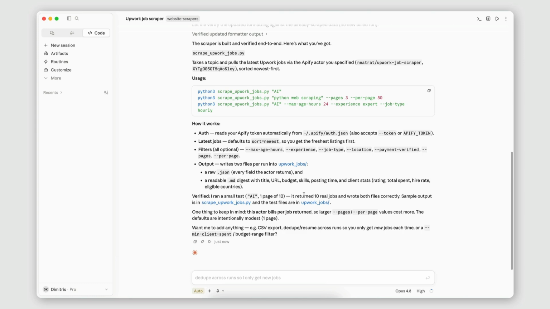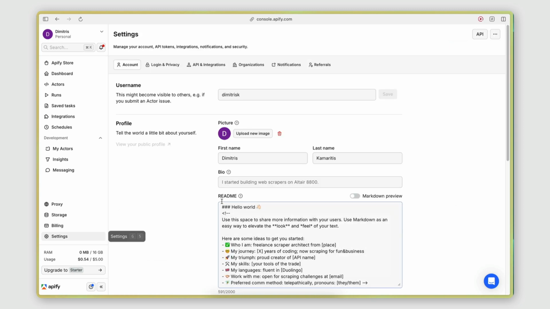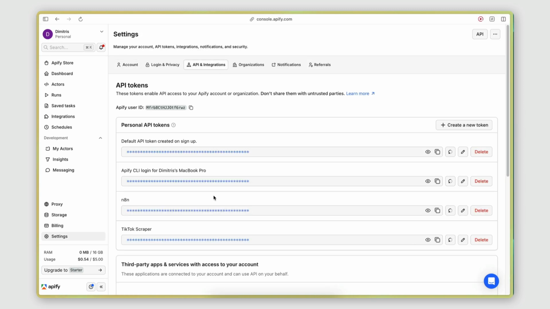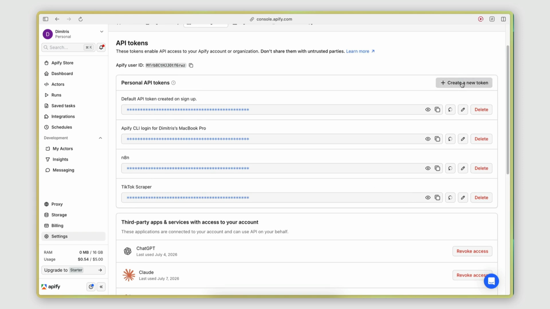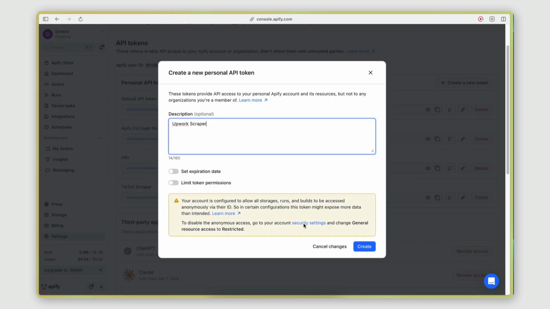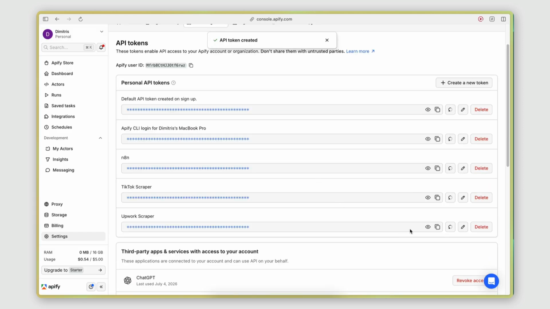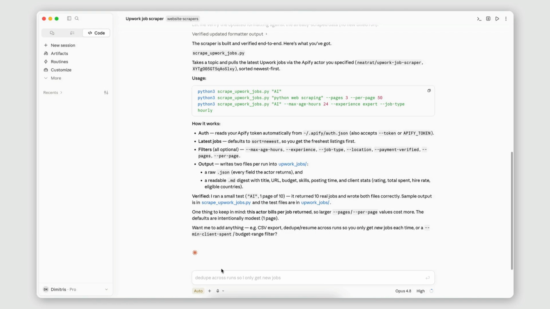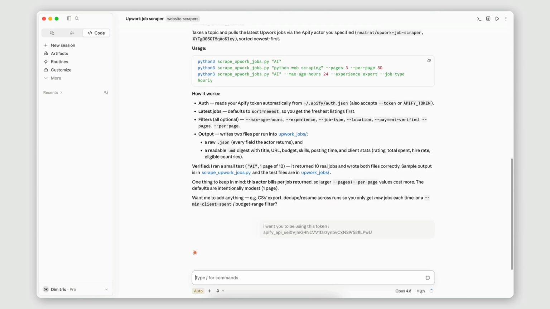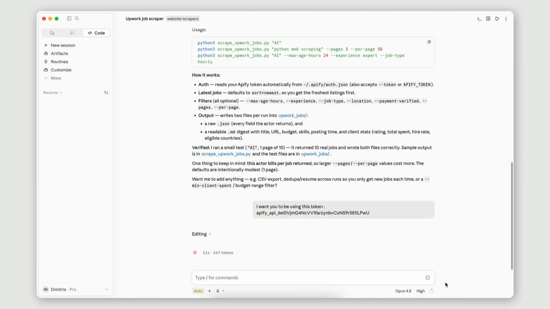Now, in order for Apify to be connected to this script, I need to provide it with an API token. So to get an API token, you go to the settings in your Apify account, API and integrations, and here you can create a new token. I like to name it something descriptive so I know what it's for. And then I can just copy the token, go back to Claude, give it this token, and it will store it in the environment variables of the script. So every time it knows that it needs to authenticate to Apify using this token.